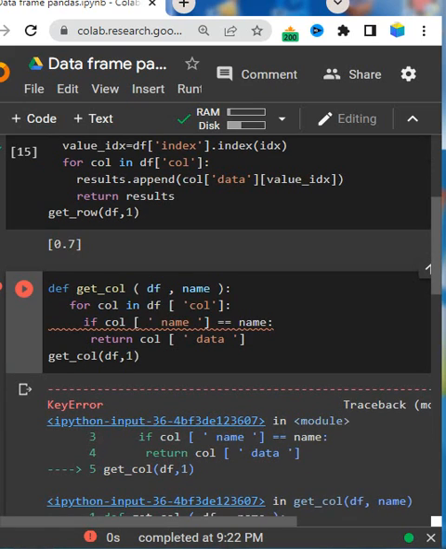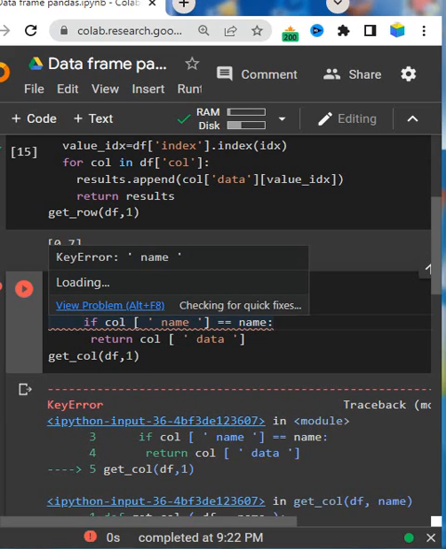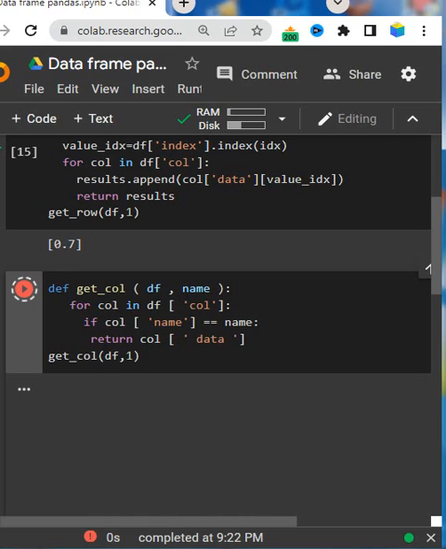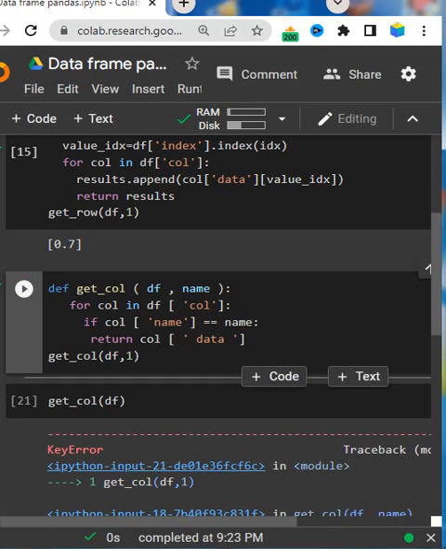Name. Name as it is, right? Yeah, so now it is working here. I think it gets the column. Okay, so now it is, but you don't have the right columns here, and so you can easily get it.